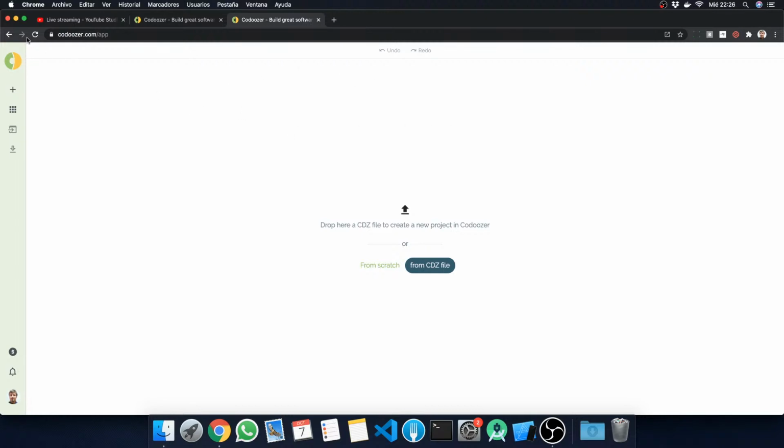First, here on the left, you see this green bar. This is the Dojo bar. It's not only the Codoozer bar, but the Dojo bar. You see the two areas, one on the top and one on the bottom. The area on the bottom is the Dojo part.